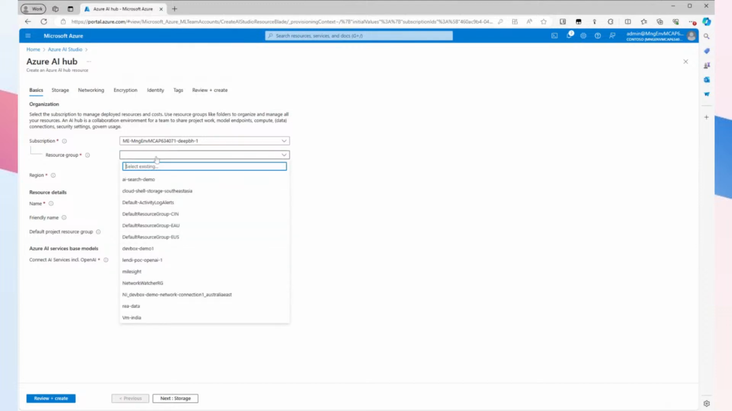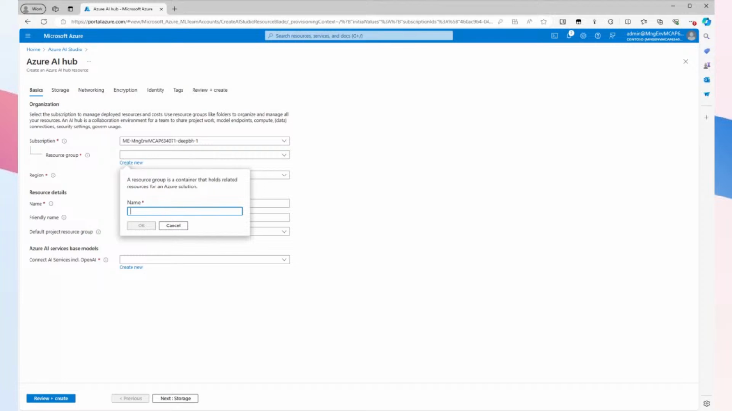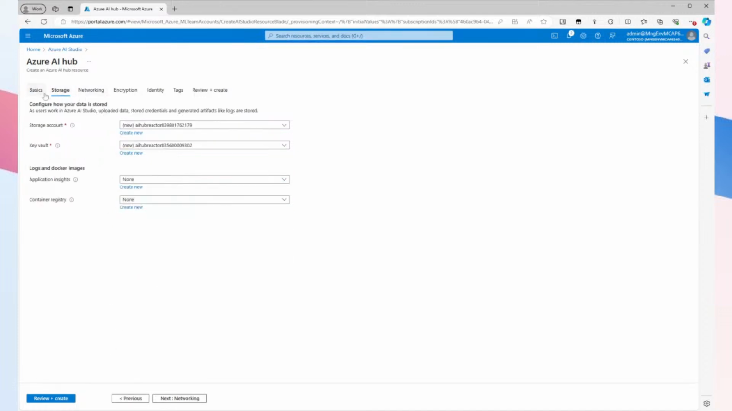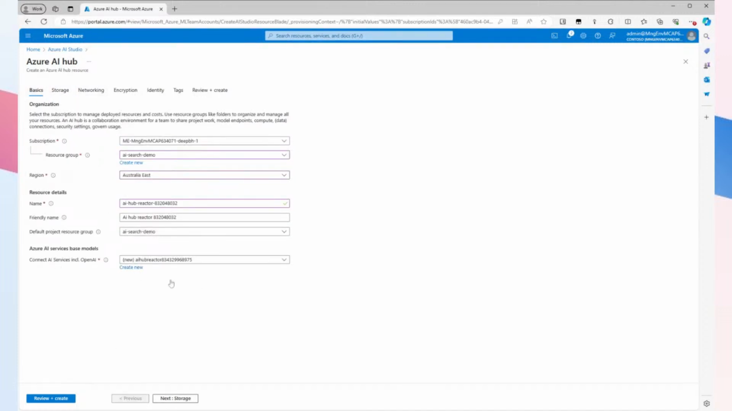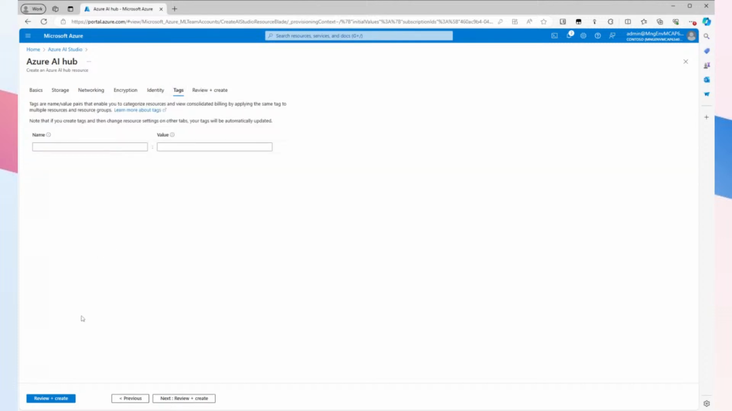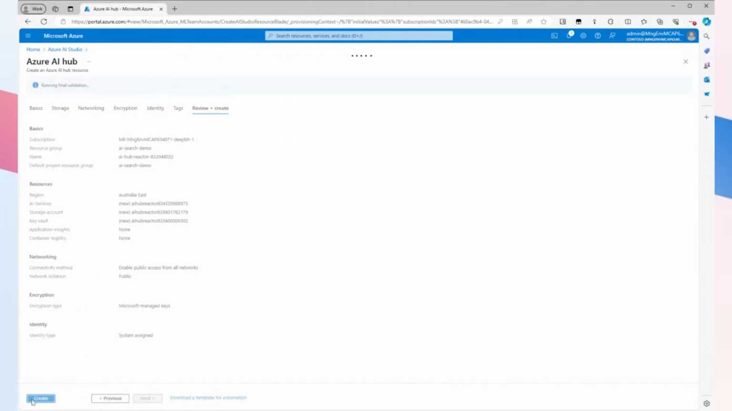I do want to keep it moving because we do have a limited amount of time, but we'll just use a resource group that I already have. We'll use Australia East. We'll do AI Hub Reactor. And so that it doesn't conflict with anything else, I'm just going to put a random string of numbers at the end. And yeah, that's all that we need to do. I'm going to leave this as new. You can connect it to your OpenAI service that already exists. But for demo purposes, I'm going to leave that as new and then just click create.